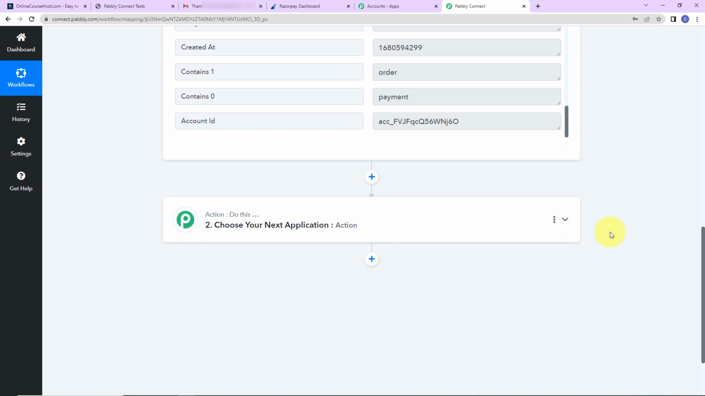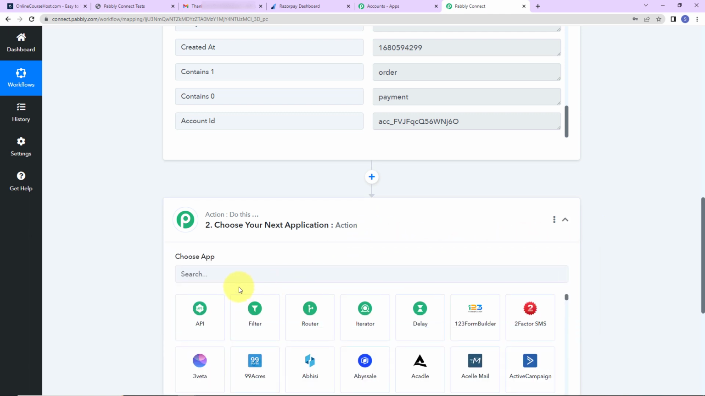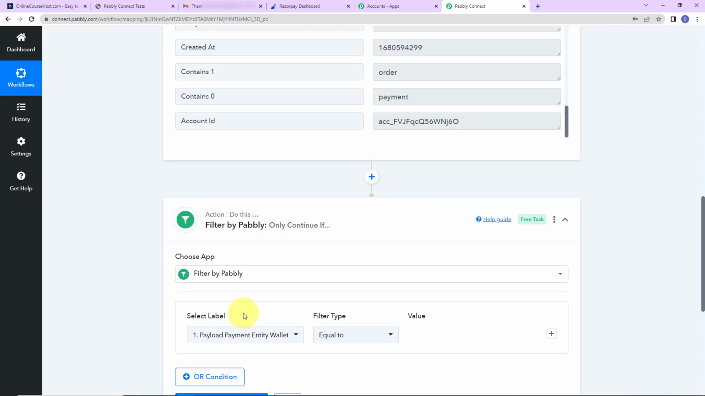Now what is my objective? My objective is to enroll this user as a student on OnlineCourseHost.com, but for this particular course, which is MS Office. So first of all, I'm going to choose an action application, which is actually a feature by Pabbly, which is filter.